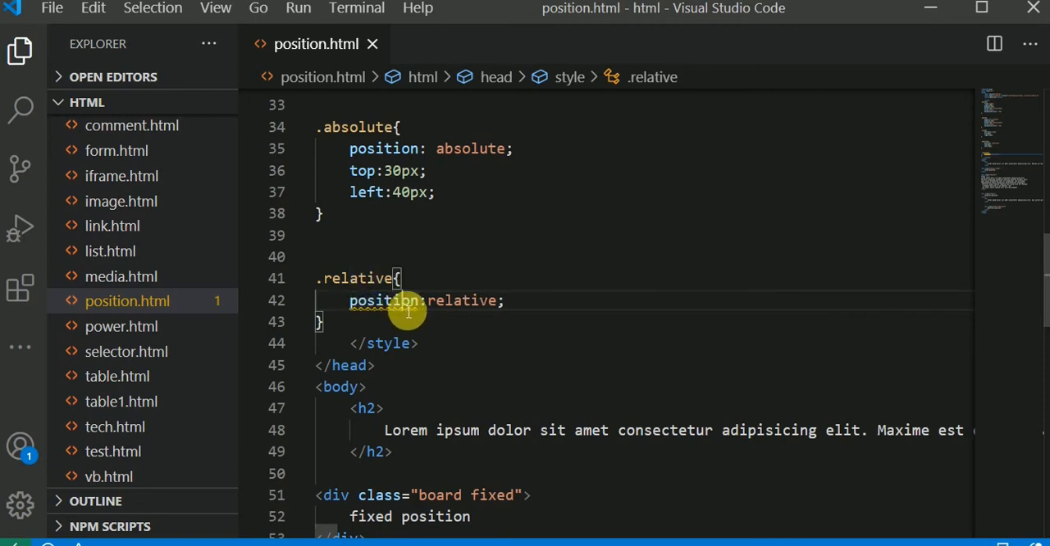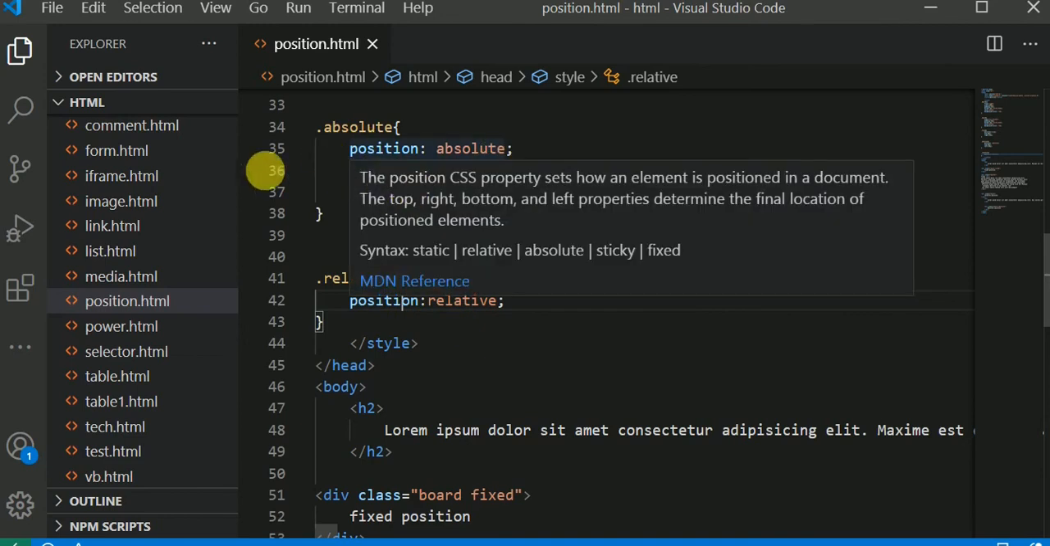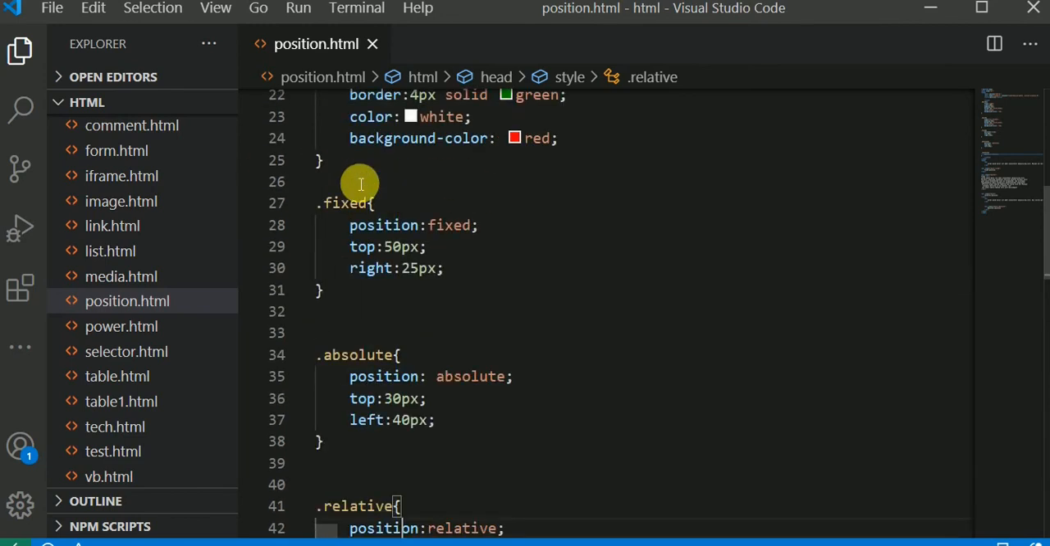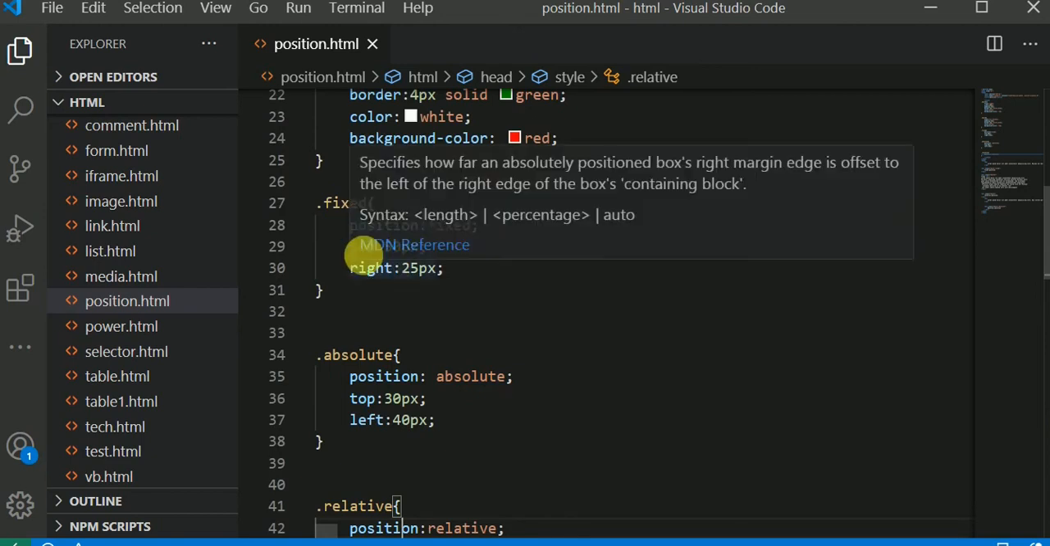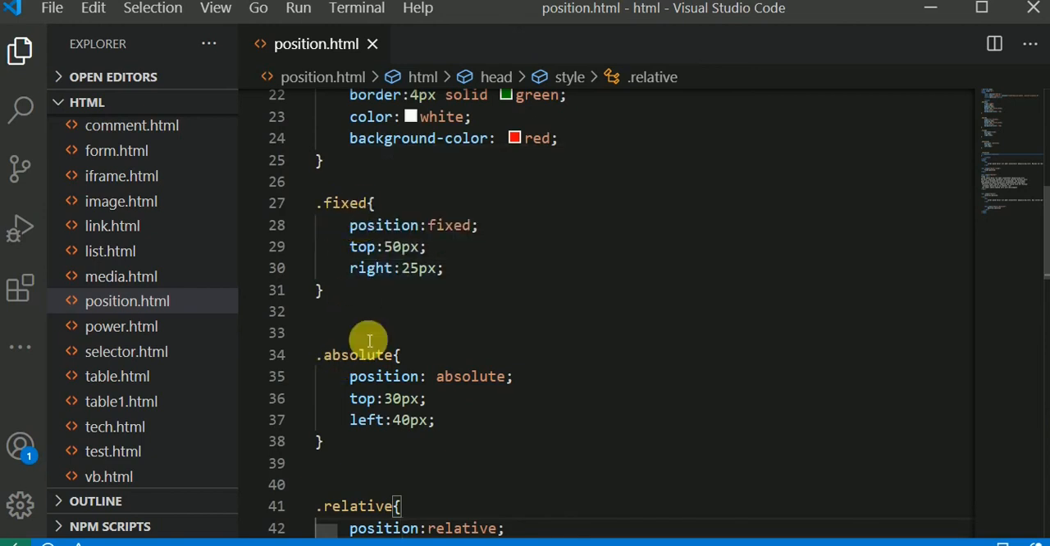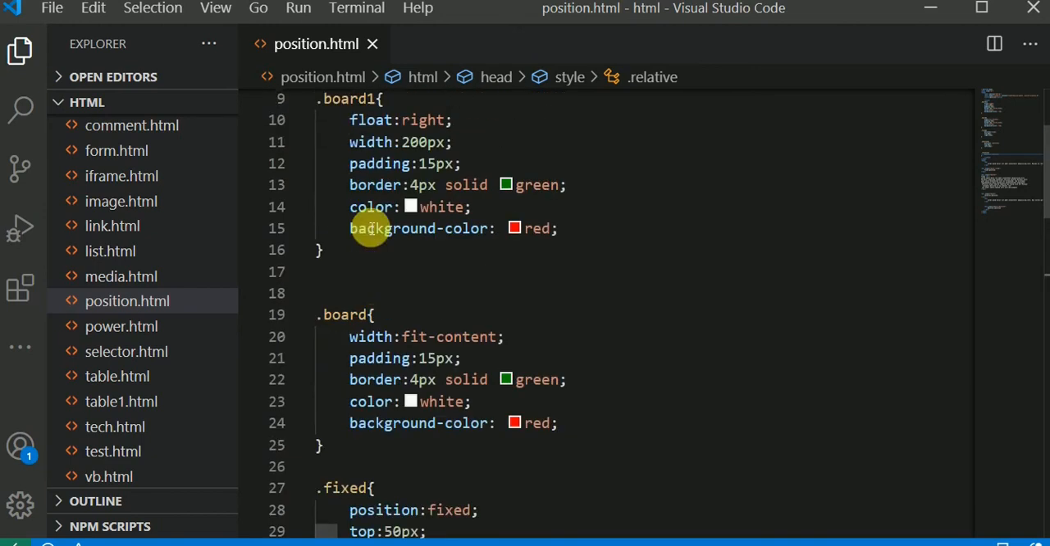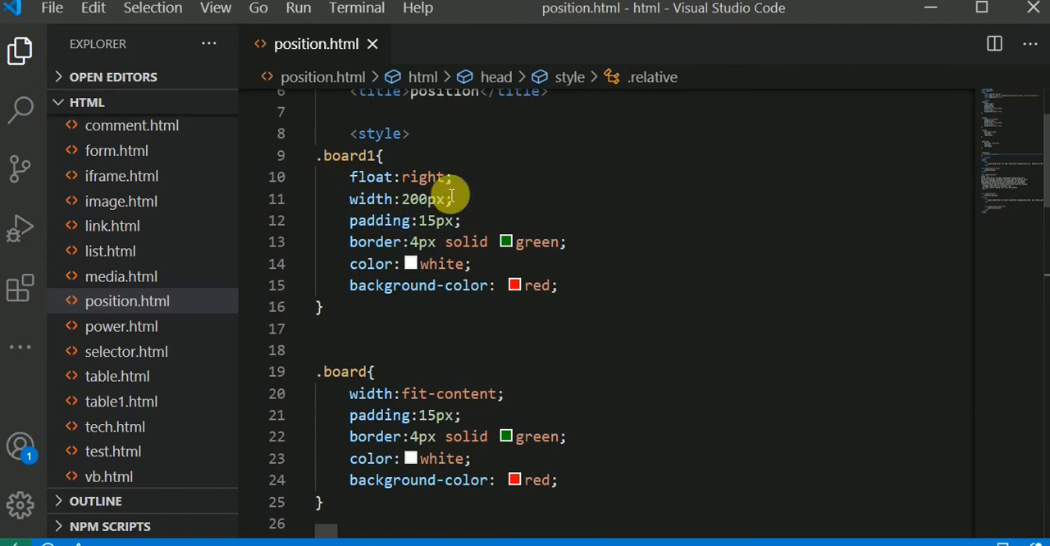Make sure you are not making a mistake. Remember, for absolute we equally do position absolute, now top and we position it. For fixed we do the same thing. Absolute and fixed are just the same, but for float we just write float either left or right.